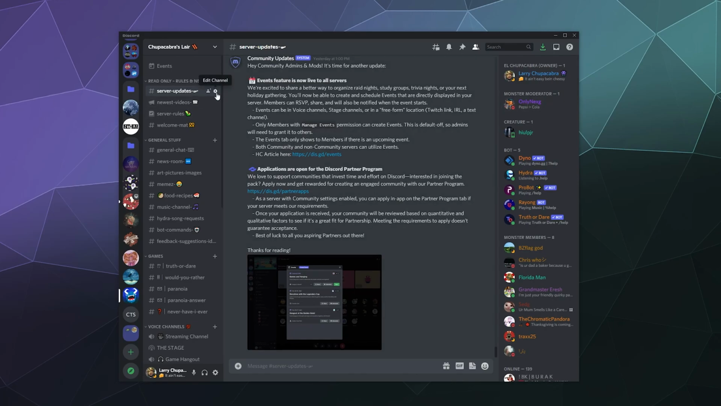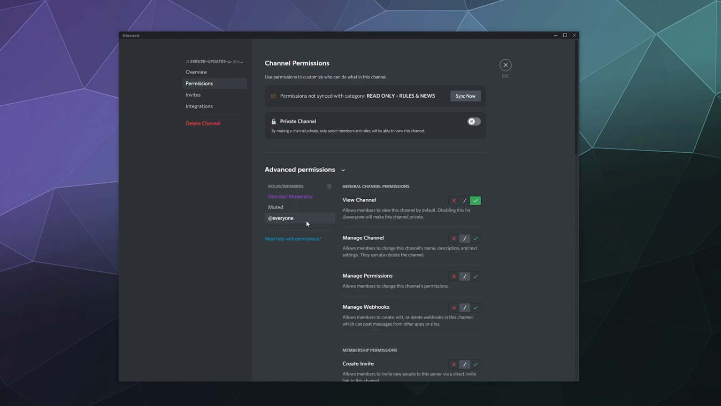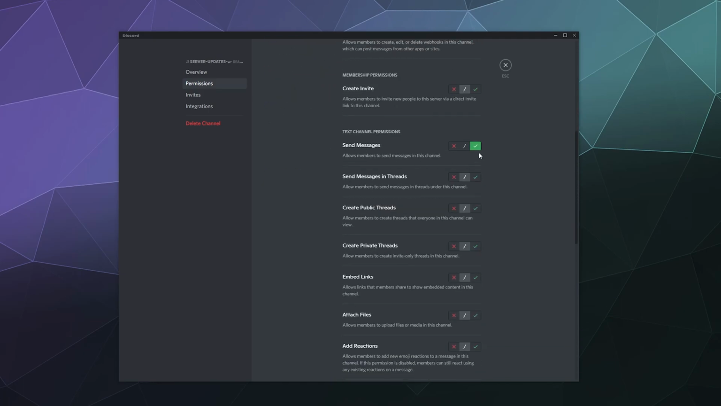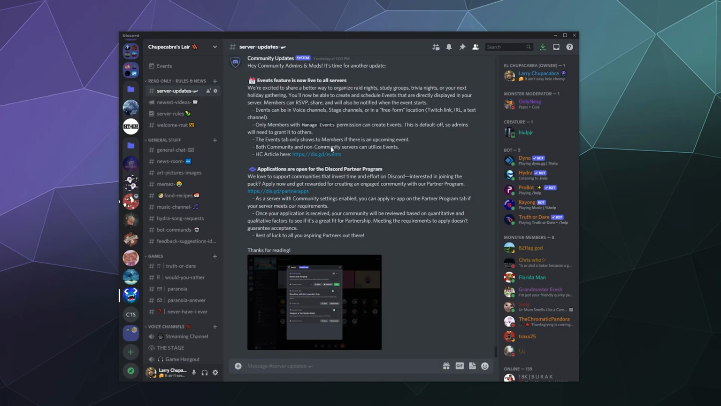So the only way that somebody could get access to posting in here is if they have another set of rules inside that channel that gives them the ability to send messages. So make sure you double check that, and if so, remove that permission from anybody in that channel that you don't want to be able to post in your read-only text channel.